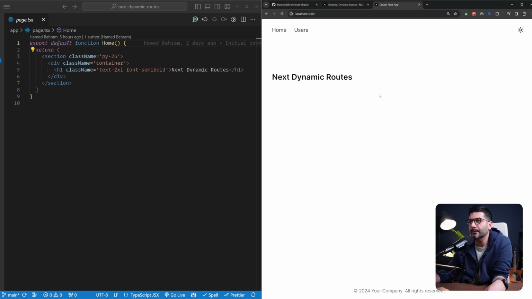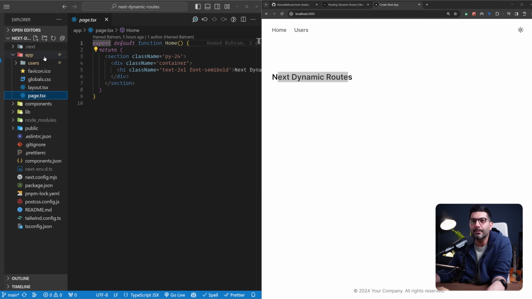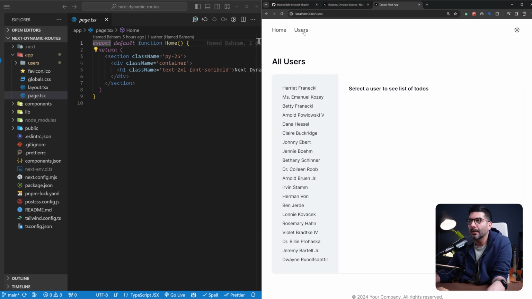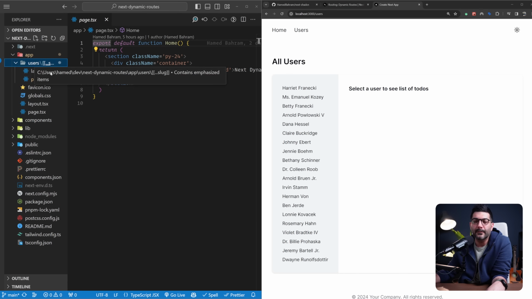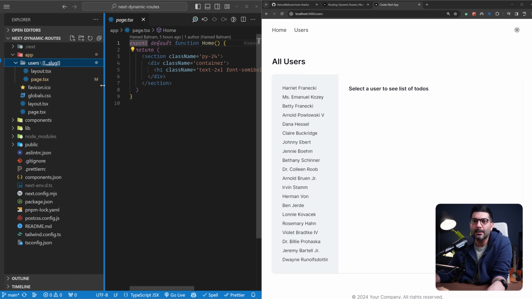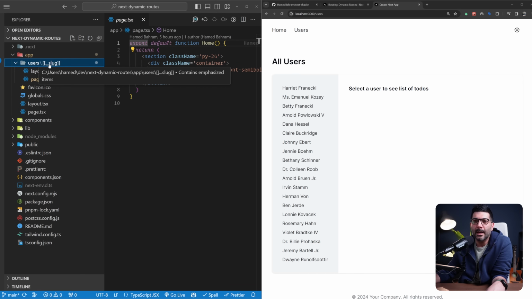On the home page, if you're not saying anything, it's just dynamic routes. And then the fun begins where we wanted to actually go to /users. So when we click here on /users, we're actually going inside of this folder. Let me just make this a bit bigger. So inside of users, I have this dynamic optional catch all route for slug. Inside of it, there is a page, and also there is a layout.